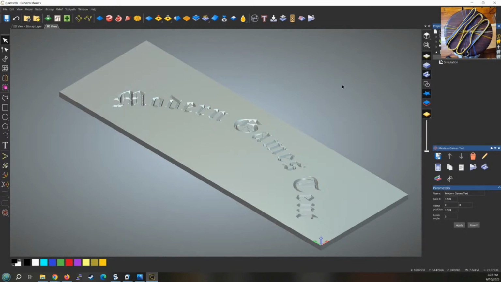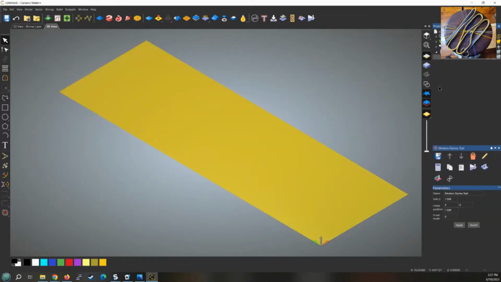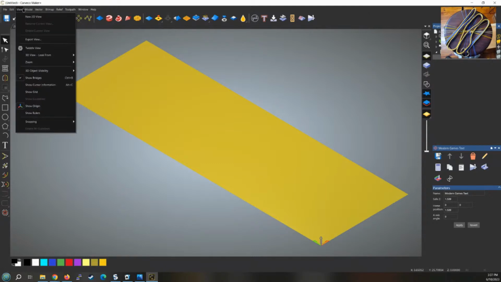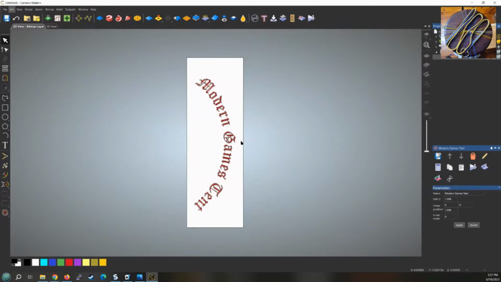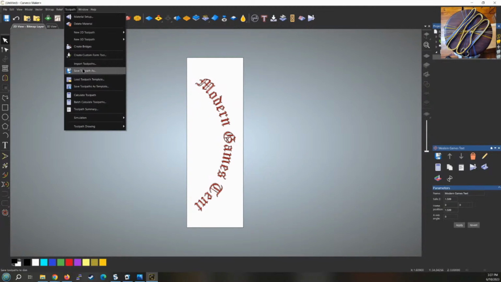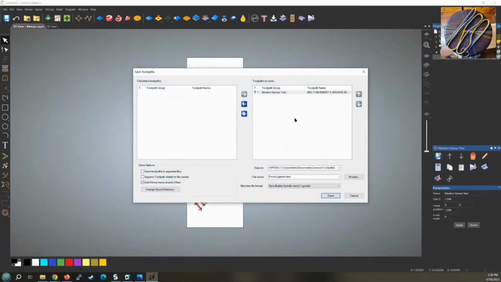All right, so that looks good. Let's delete the simulation. View. From the top, go back to 2D image. All right, export the toolpath or save it toolpath as. And that one's saved.